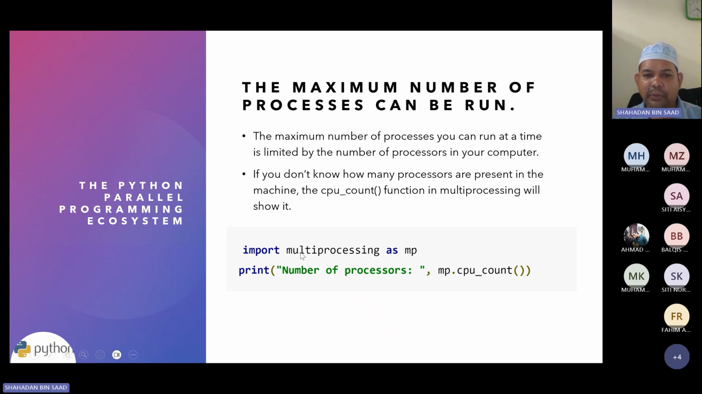So kita import multiprocessing as mp. So kita print the number of processor, mp.cpu_count. So this is the maximum number of process that can be run. The maximum number of process you can run at the time is limited by the number of processor in your computer. If you don't know, here is the script lah dalam Python.